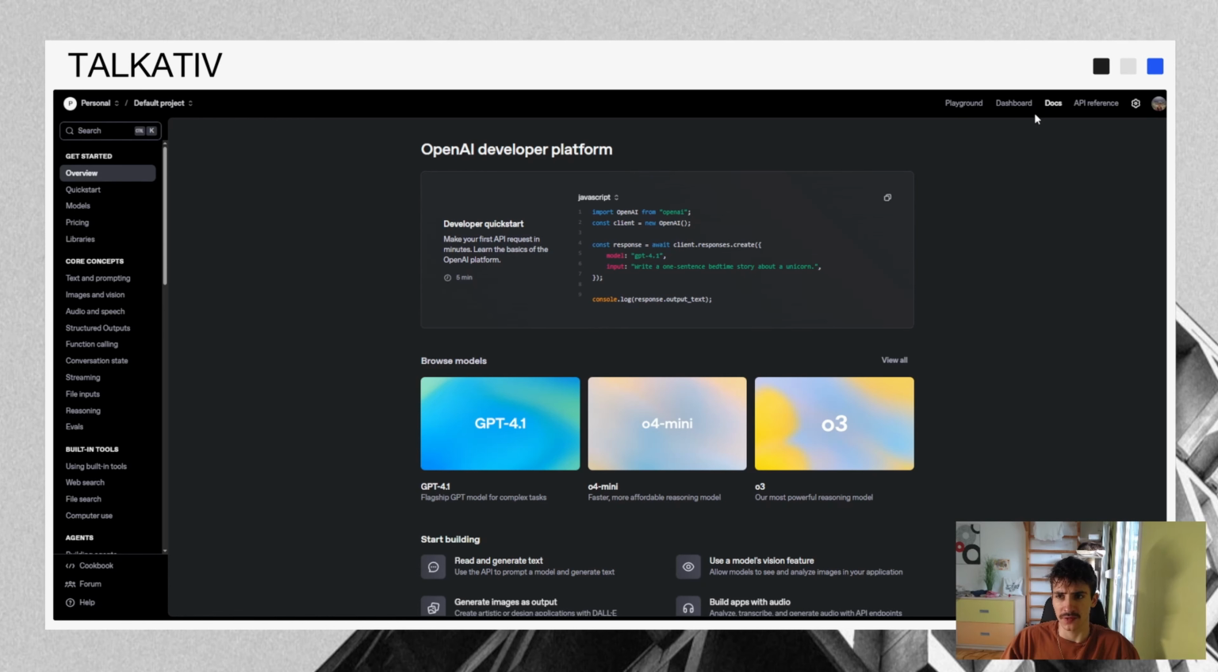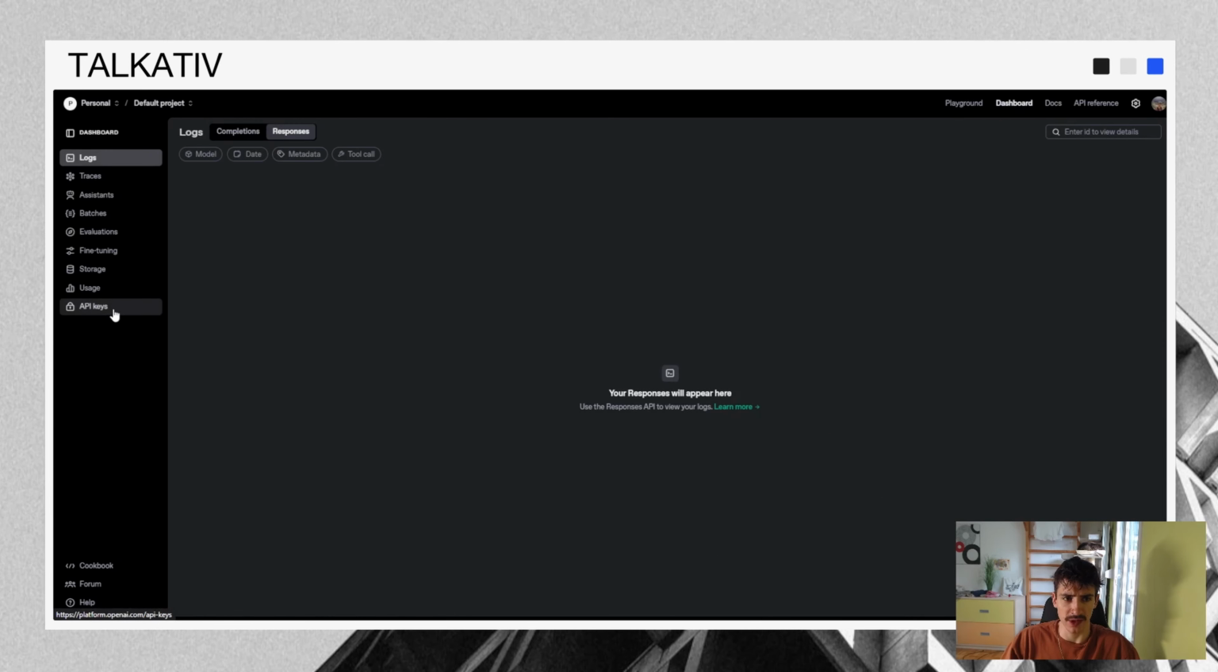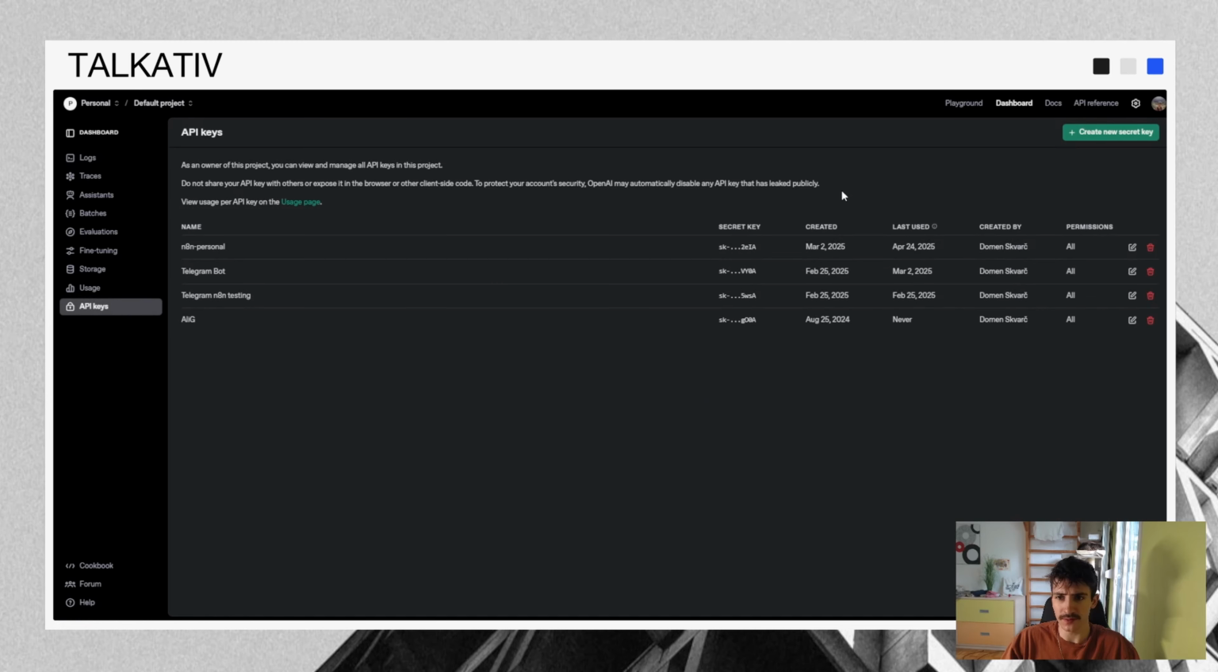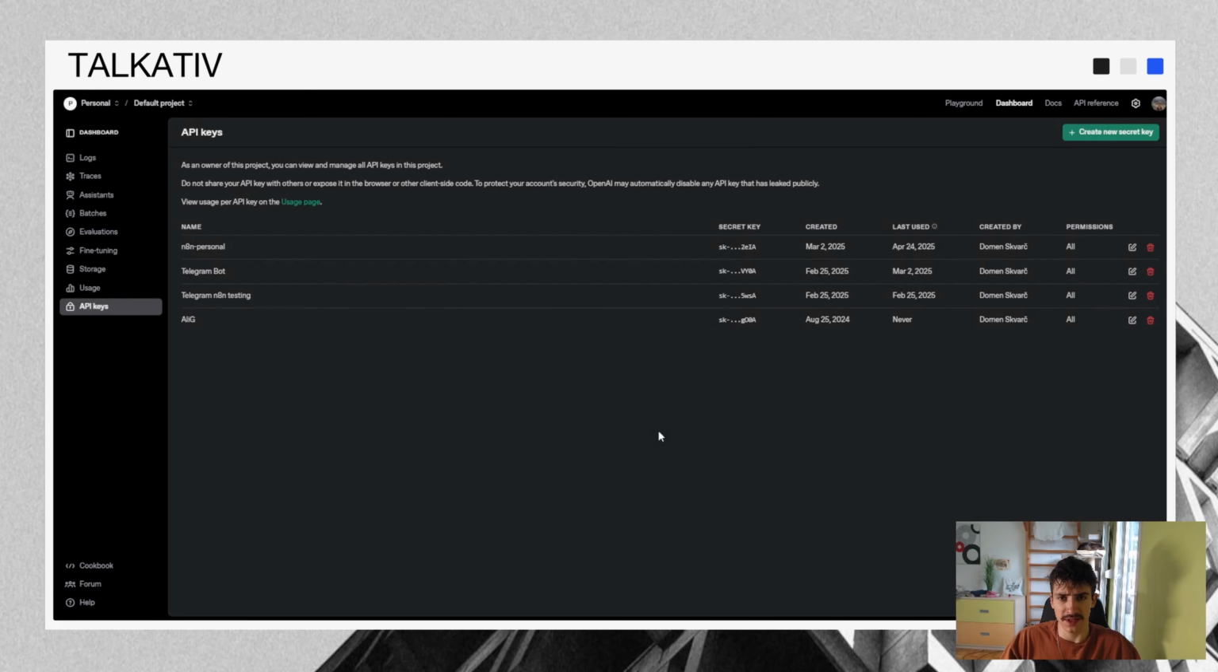Then once you're done with that, you'll click up here on the dashboard, head over to the API keys on the left, and then at the top right, click on create new secret key. You'll name this key. You can just leave it as the default project, or maybe create your own project. It doesn't really matter. Then create secret key, and make sure to save it somewhere safe, because you won't be able to see it after you click done. It's going to look like this, and there's no way to see it again. So if you lose it, you'll need to create a new one.